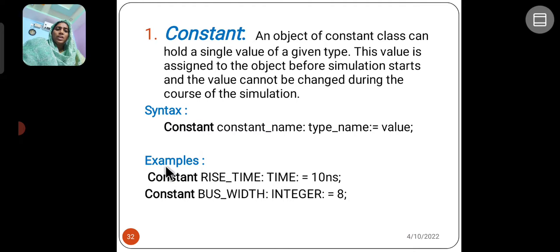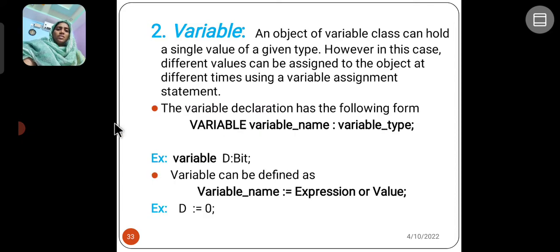Examples of constants: constant rise time, where rise time is the constant name, the type is time, and the value is 10 nanoseconds. So here rise time is nothing but 10 nanoseconds. The next is constant bus width. It is of type integer, and the value of bus width is 8. So this is about constant. The second object is variable.